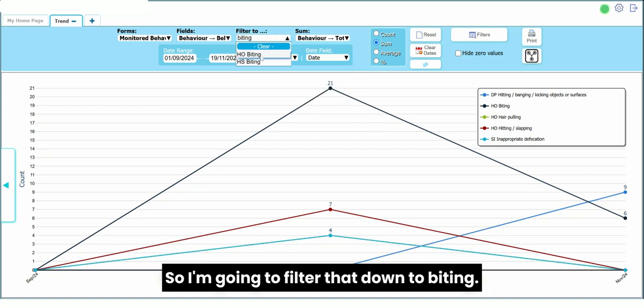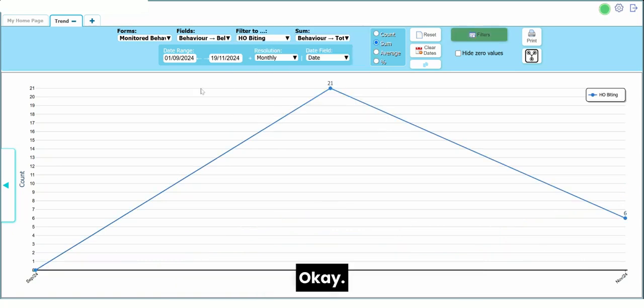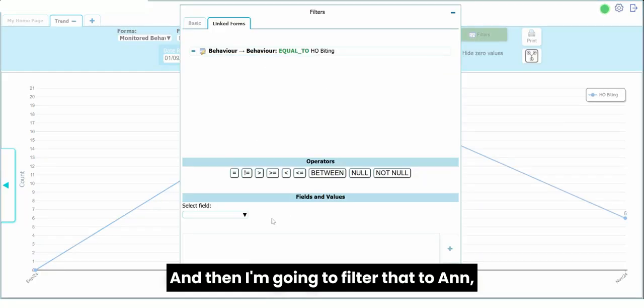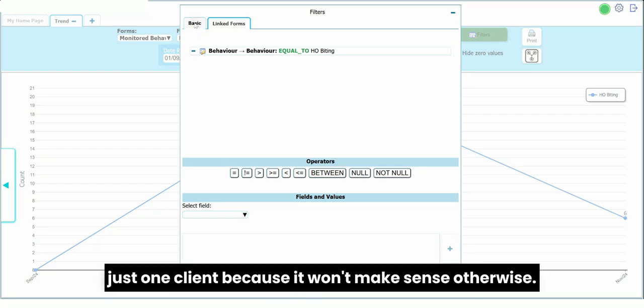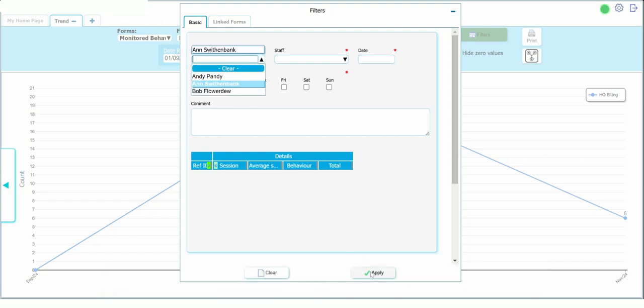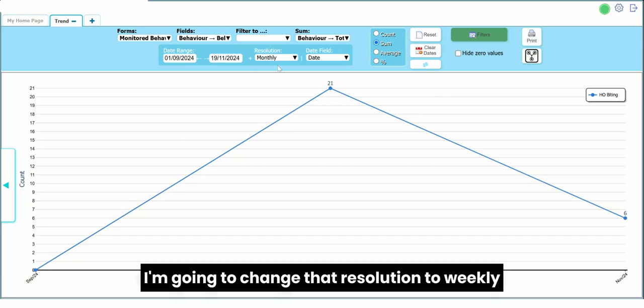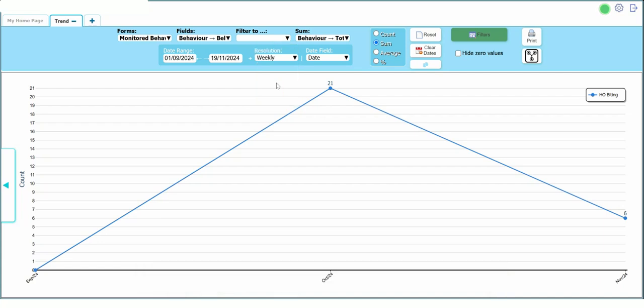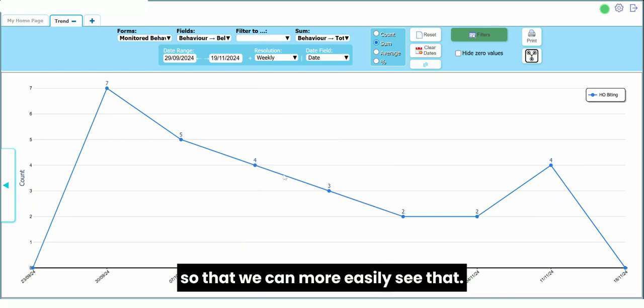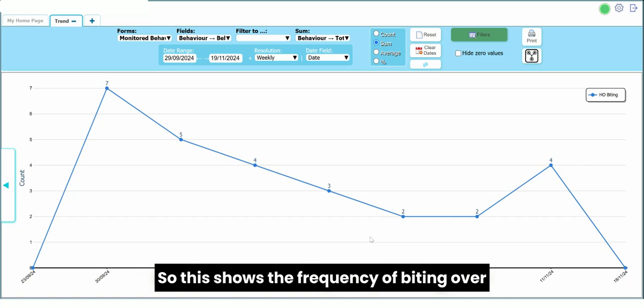So I'm going to filter that down to biting. Okay. And then I'm going to filter that to Anne. Just one client, because it won't make sense otherwise. I'm going to change that resolution to weekly. And I'm just going to change that date so that we can more easily see that. So this shows the frequency of biting over this period of time on a weekly resolution.